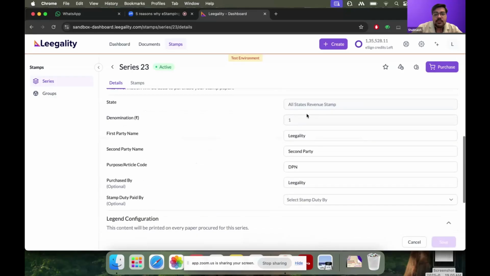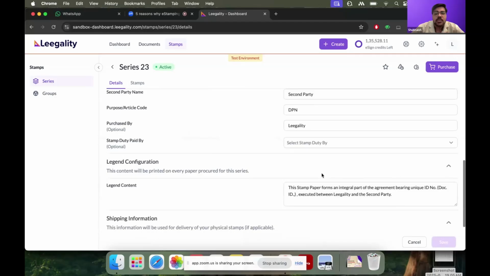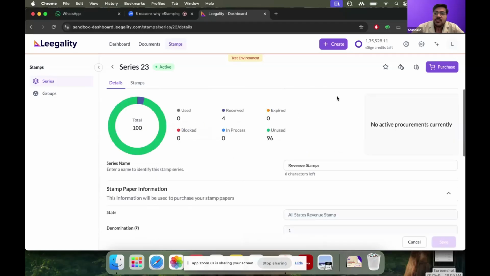And if you'll see, it's like a one denomination, all states revenue stamps. Article code for this is DPN and all. It works the same way. Once you have 0 unused stamps or you have hit the minimum limit of stamps when you need to procure, you just purchase, and then you can go ahead and purchase your digital revenue stamps as well. And this is just for our in-house stamping.